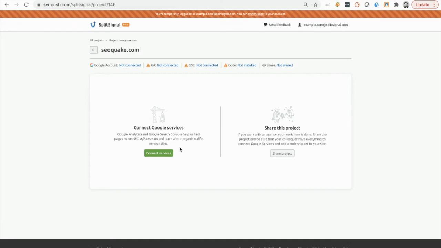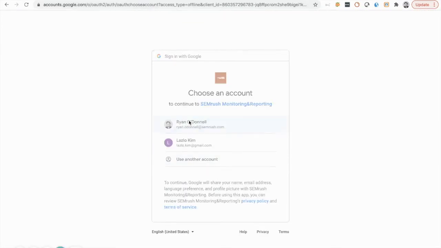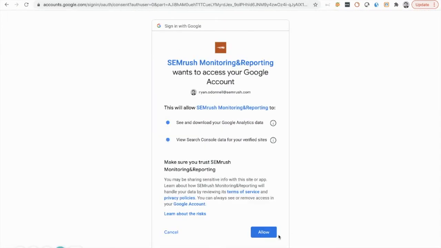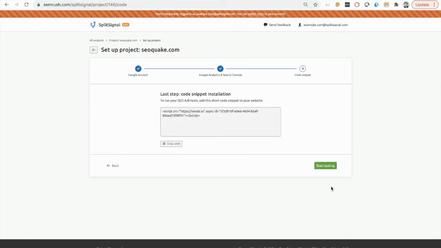So let's go ahead and set that up now. We're going to hit Connect Services. I'm going to select my name here where I have it. And I'll accept this and hit Allow. All right, so that's the Google account. And under the Google account, I have the SEO Quake option. So I'm going to select that. Same thing with my Search Console. Hit Next here. This is going to make sure they match up, which they do.